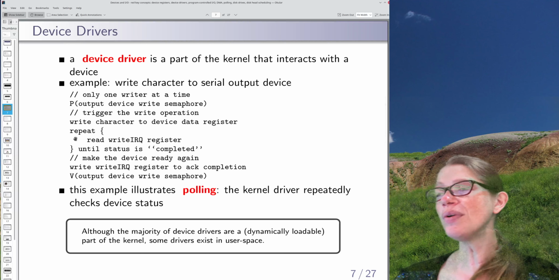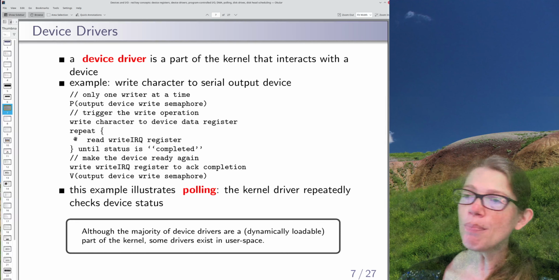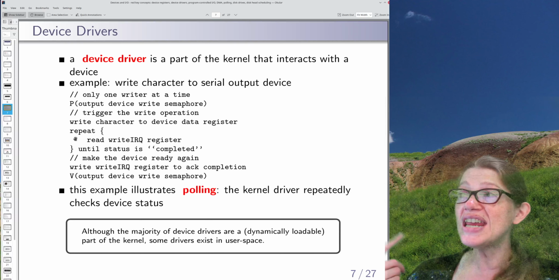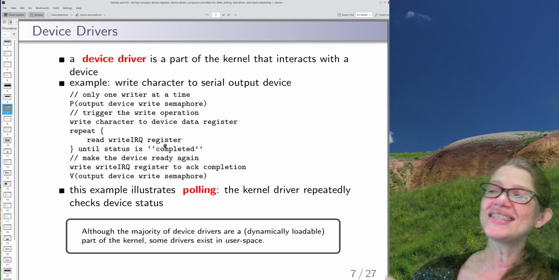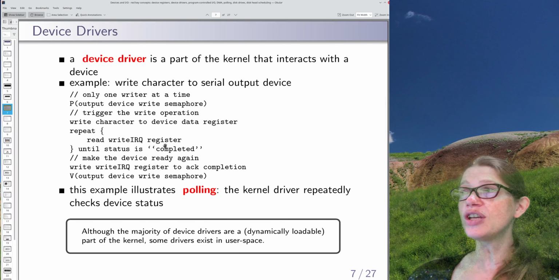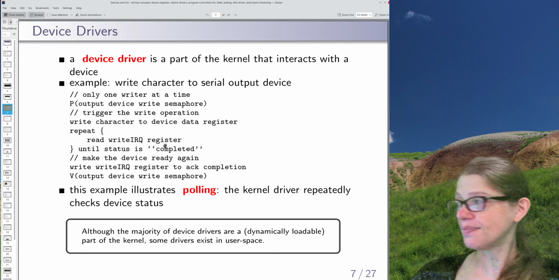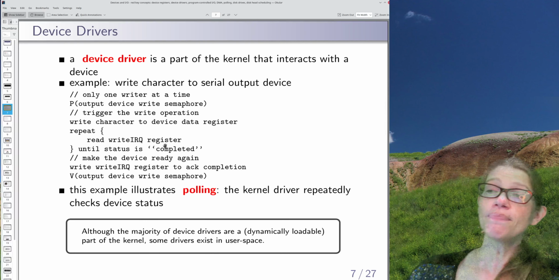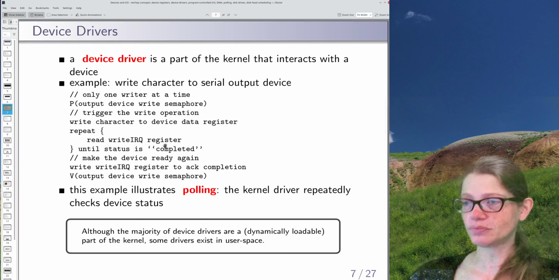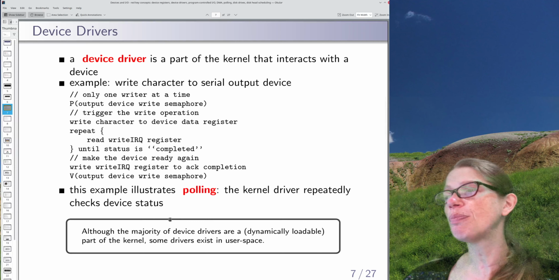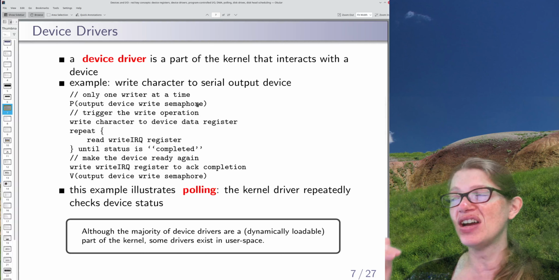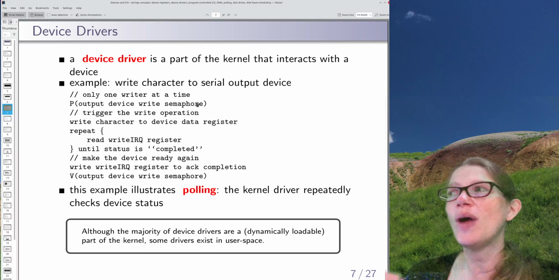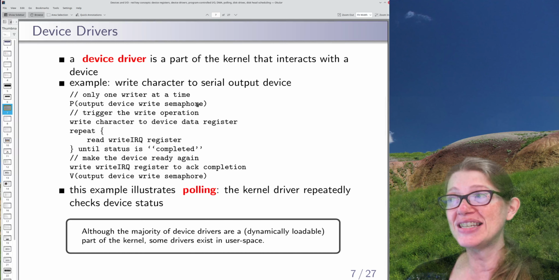And then what we're going to do is something called polling. What polling is, we're going to repeatedly read from the write IRQ register until its status says it's done. When the status says it's done, we'll acknowledge completion by clearing the status register. And then we'll release our hold on the device. Now, this is one way that you can implement a device driver, and this is called polling, where the kernel driver is going to repeatedly check the status of the device until the device finishes. This is kind of a waste of CPU cycles because you could be doing something else.